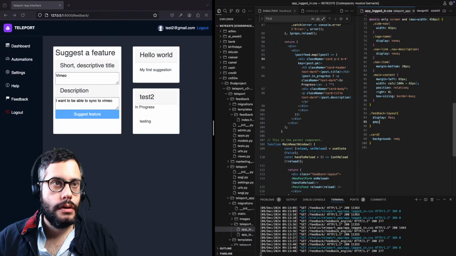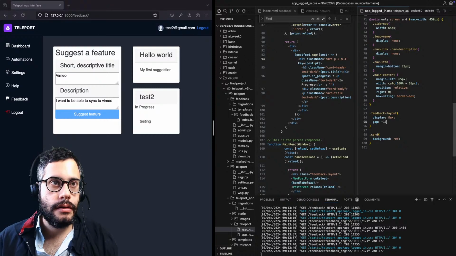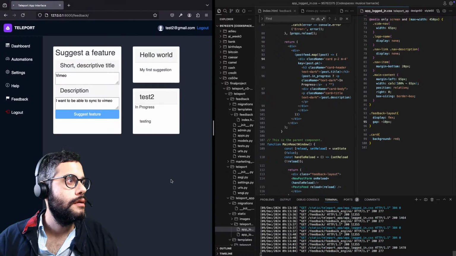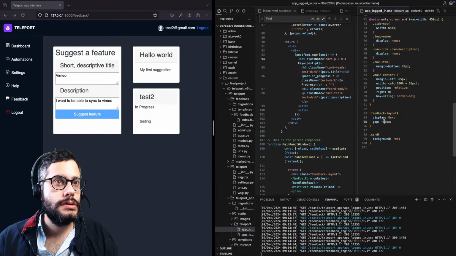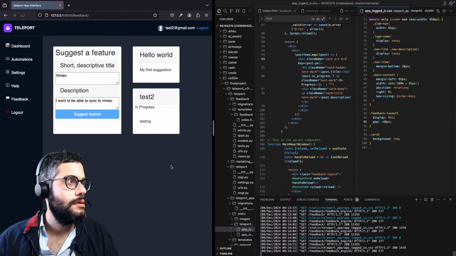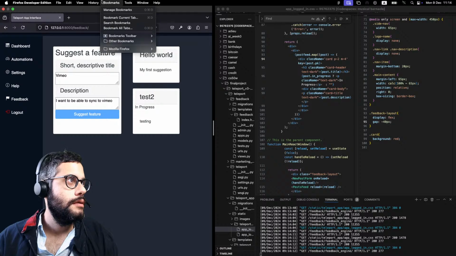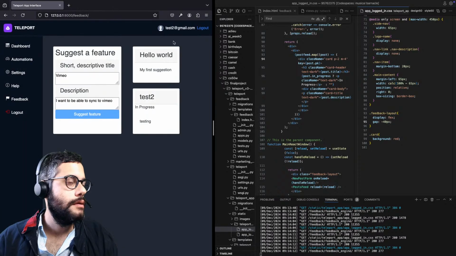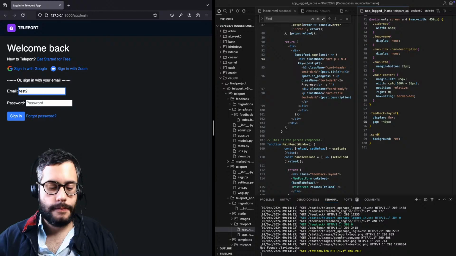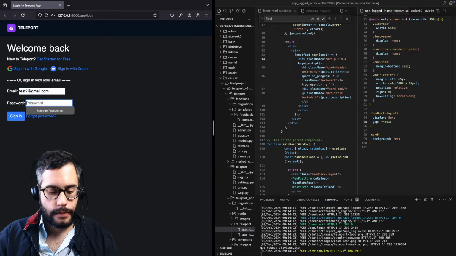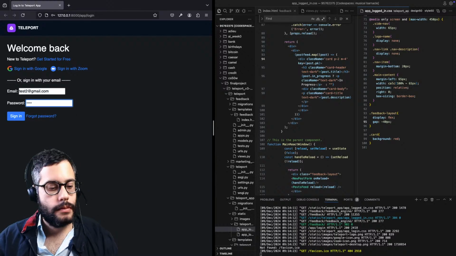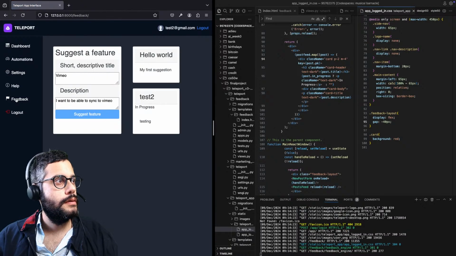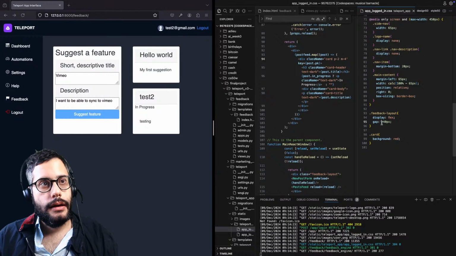Gap. Maybe we could do a gap of minus 10 pixels. Or minus 20 pixels. Nope. Okay.